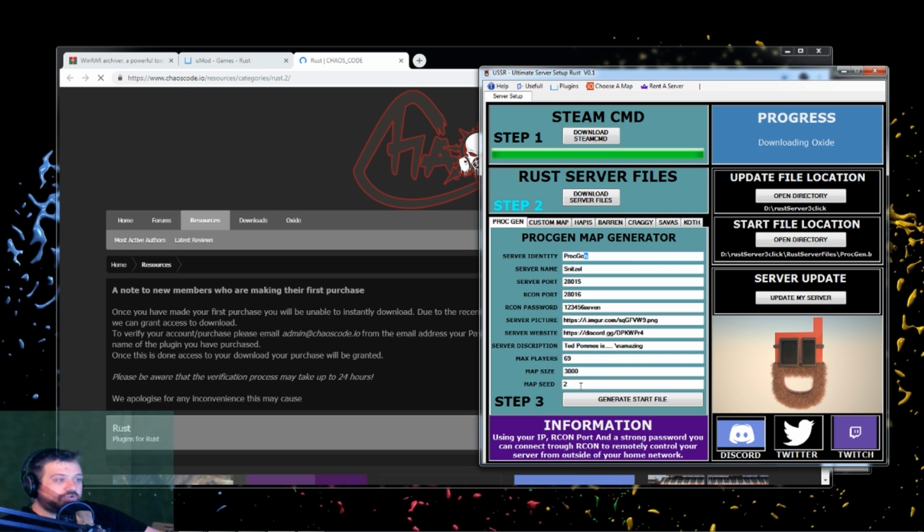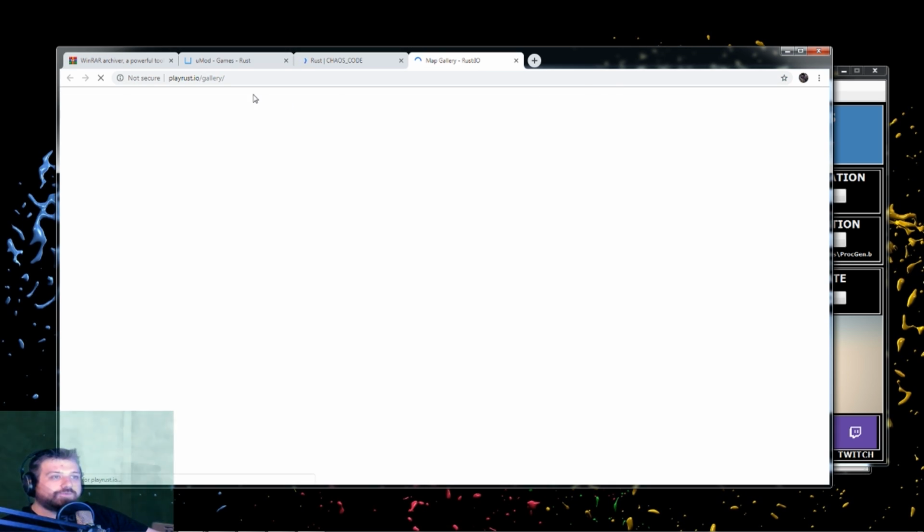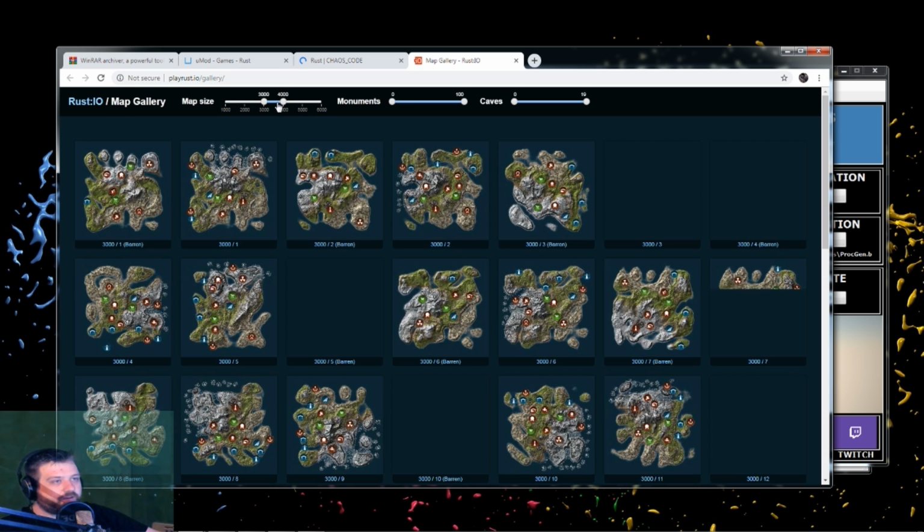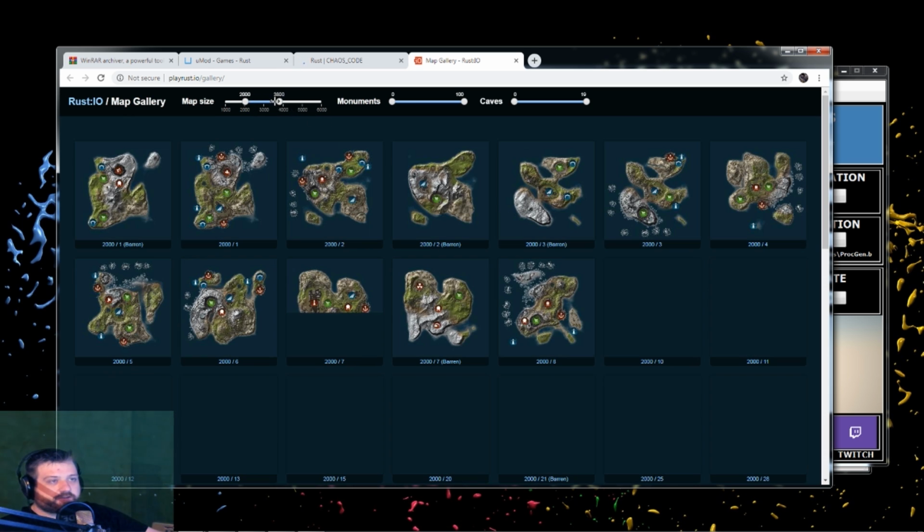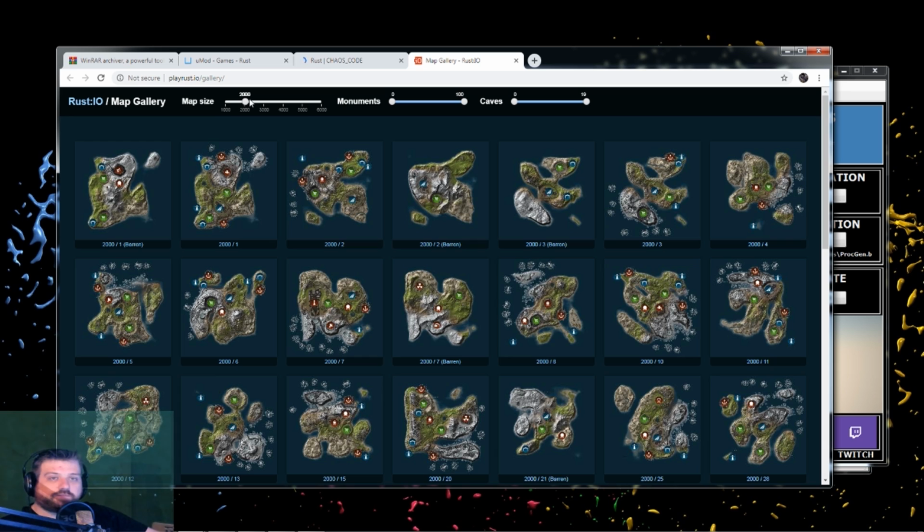If you want to choose a map size and a map seed, you can just choose map here at the top. This will open up the playrust.io gallery, and here you can choose a size, for example 2000, which is quite on the small size. You see this first number is 2000, so that matches the map size. So that's the size, and then the number after it is the seed.